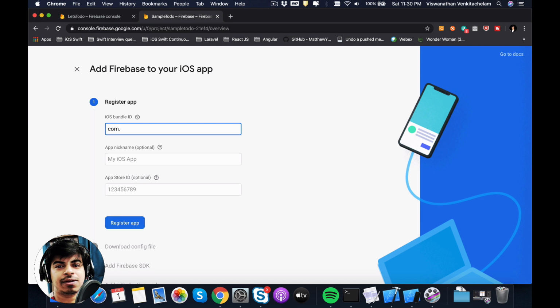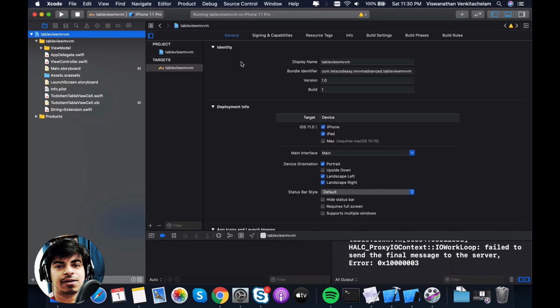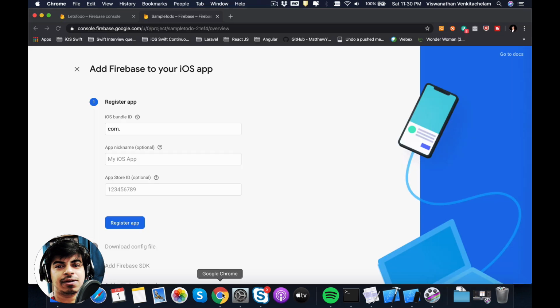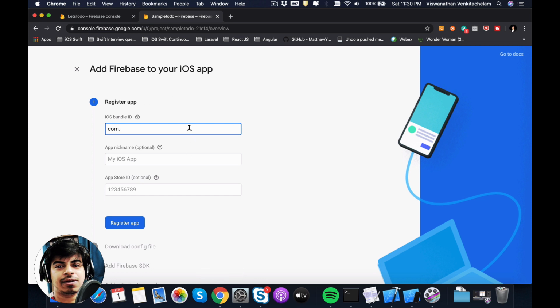You already know what's a bundle ID. So if you already have created for my project, bundle ID is maybe I can just change that, that is not the one. If you are creating something like a sample to do, then it should look like something like this. For my case, it's going to be Let's To Do. I'm just keeping that. So in your case, it's going to be, let's say, whatever project name that you are going to give. So I'm just giving this as sample to do, and the rest of the things are optional. You don't need to create those things. And then register your app.